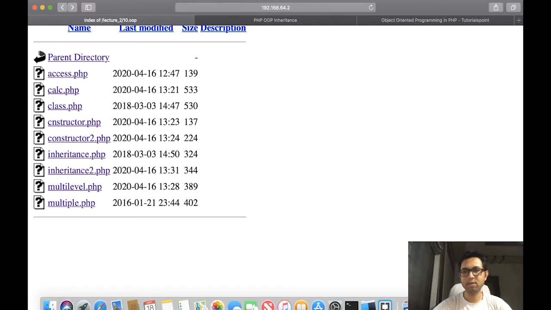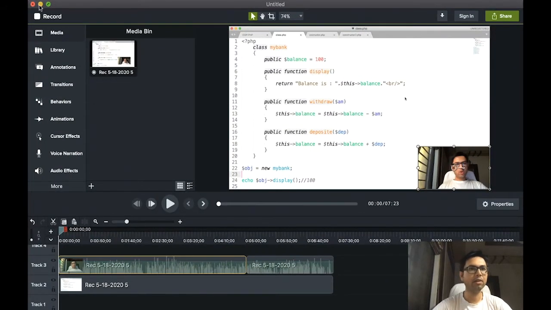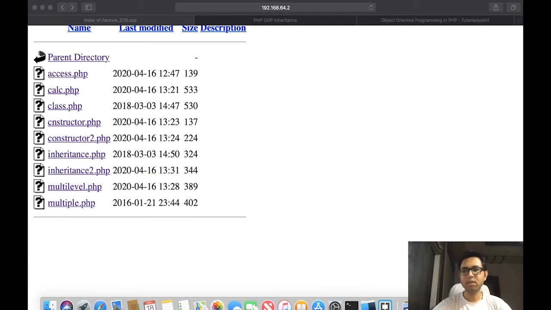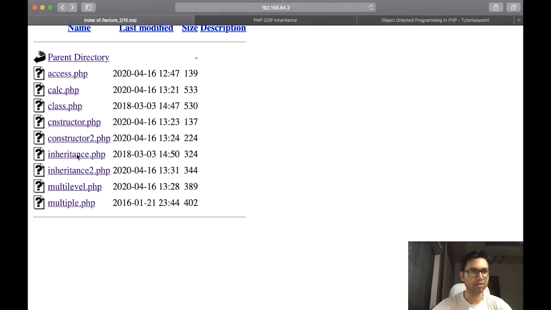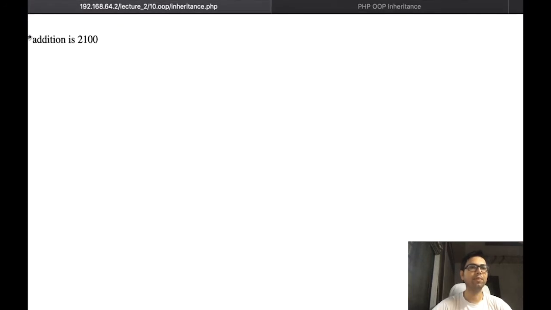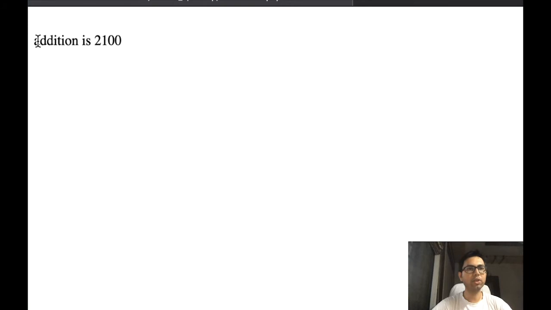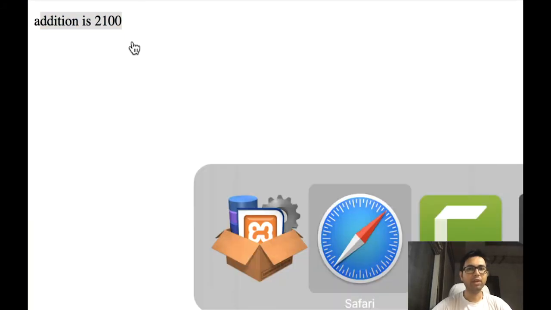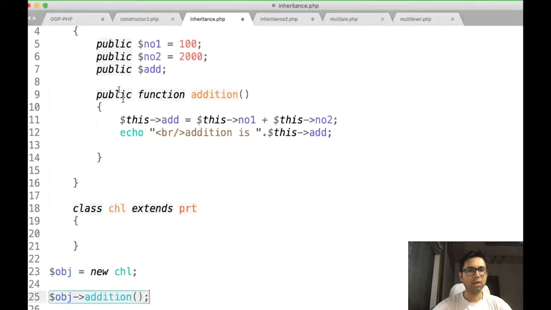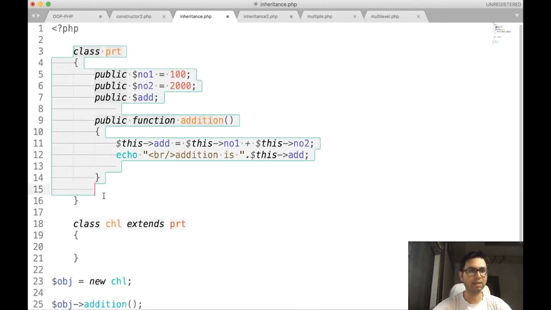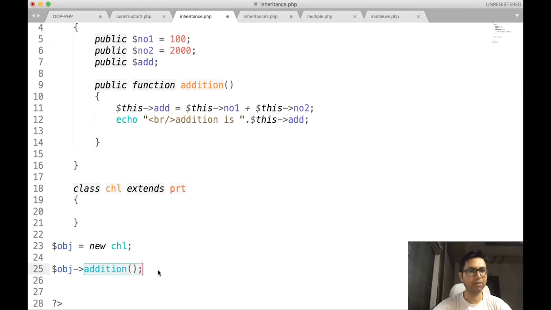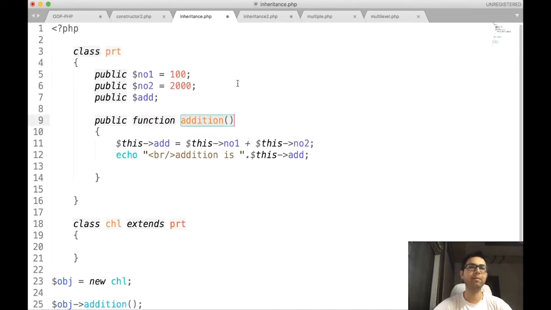You have to first of course run XAMPP. It is already running, so let us see the program. Inheritance. So you can see that it prints the addition. What is new to this session? We are simply not writing anything in the extended class. We are using the whole functionality of the base class inside this extension class. So we are calling the addition function which is originally declared in the base class.